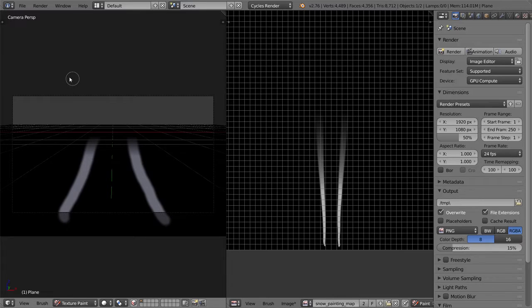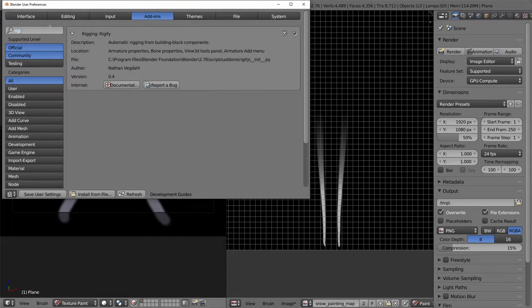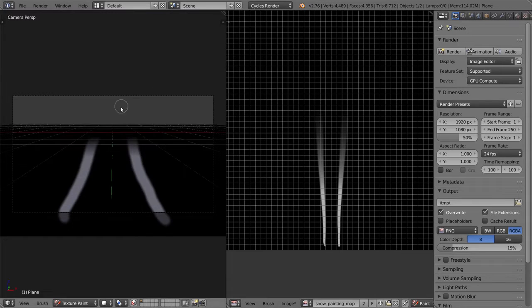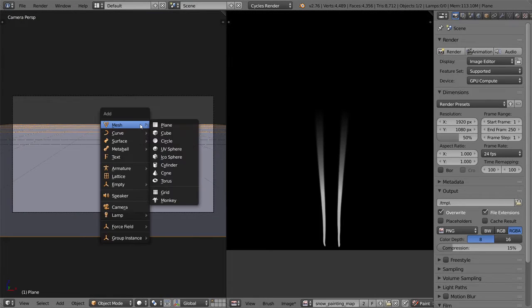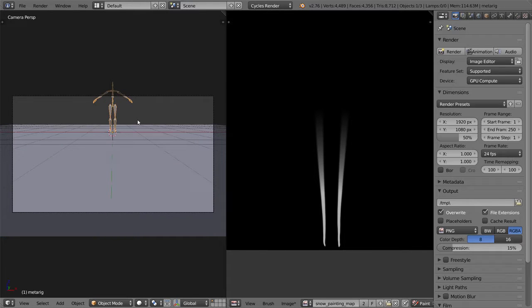All right. Now, obviously, we're not going to model a human being. I'm going to show you very quickly how to add a human in Blender. If we just go to File, User Preferences, and then type in Rigify, enable that add-on there. And then if you go to Object mode, go to Armature, Human. There we go. Now that is the scale of a human.